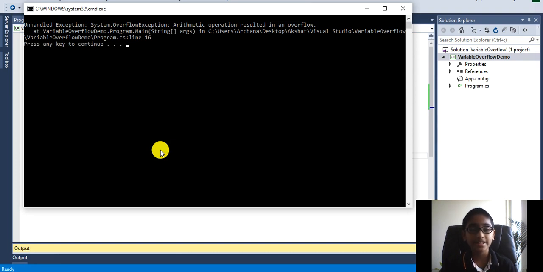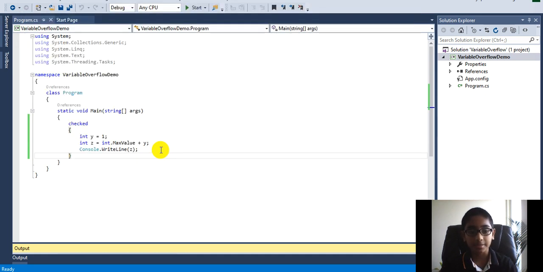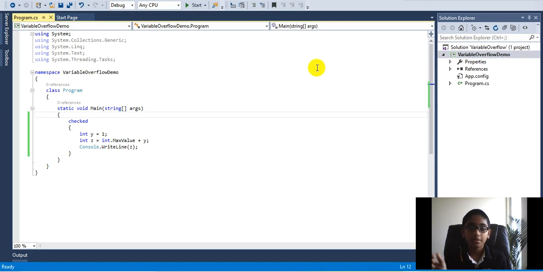To handle this exception even better, we can use an error handling mechanism, that is our try-catch block. While we were not using the checked keyword, we got some strange value displayed on the console that was in the variable z. When we use the checked keyword, it displayed that there is an error, an unhandled exception that our variable got overflowed. So getting a strange value is more dangerous, right? The user will be assuming that it's correct, but it will be incorrect.